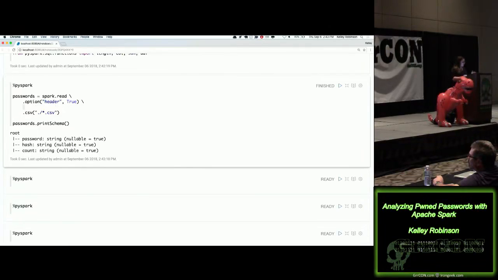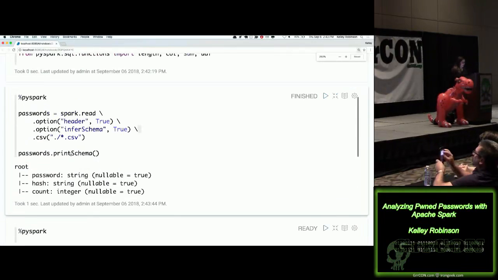But the one thing I also want to add is that this is interpreting all those fields as strings, and I happen to know that count is an integer. So I'm going to tell it to infer the types of the data fields so that we can use that for sorting. And now you see that the count has an integer type.